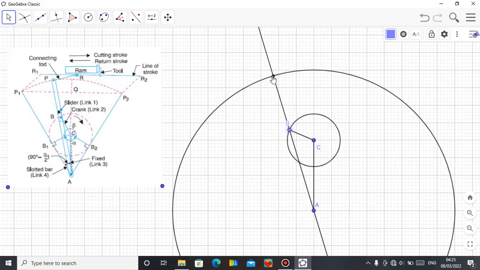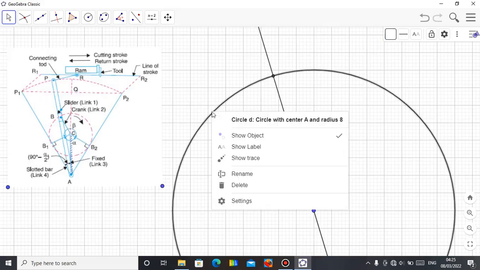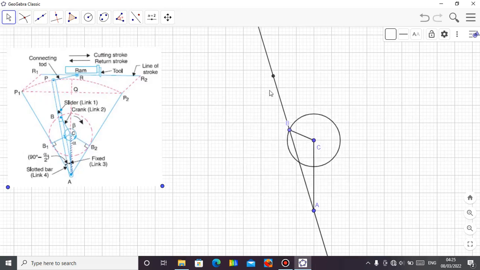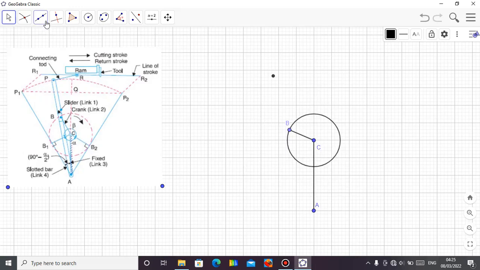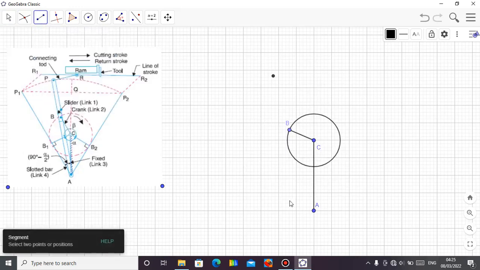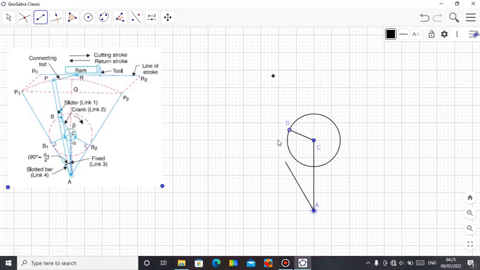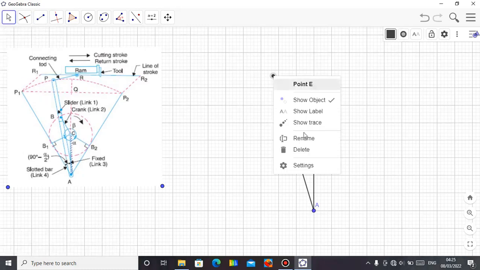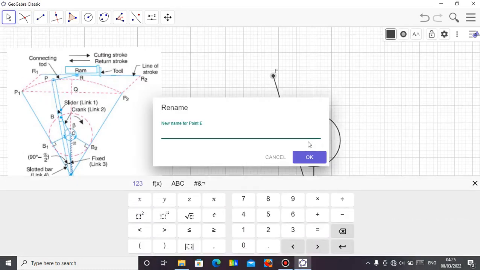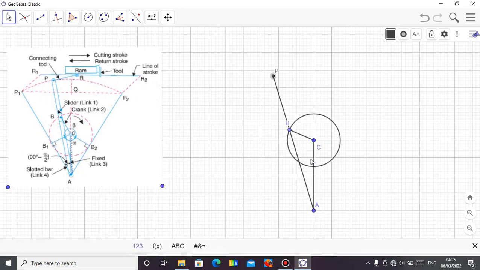So now that I've gotten this point, I can now hide those lines that I don't need. Just right click and click on show objects. I don't even need this long line, show object. Then I need my segment to connect A down to this point P. Then what I need next is to label this point as P. Just rename it and call it P. So we have gotten this.